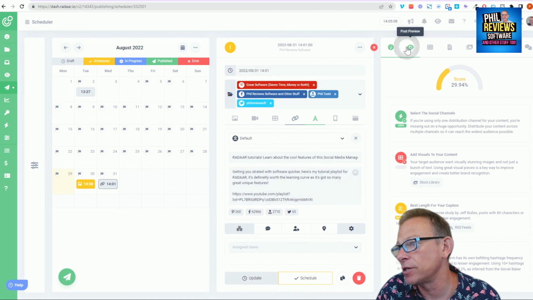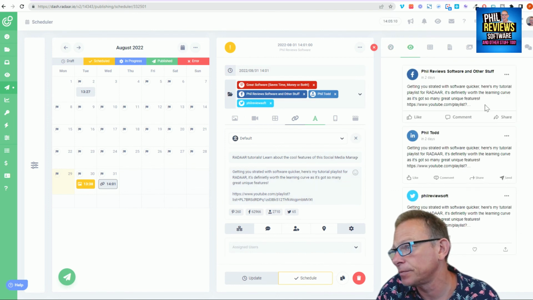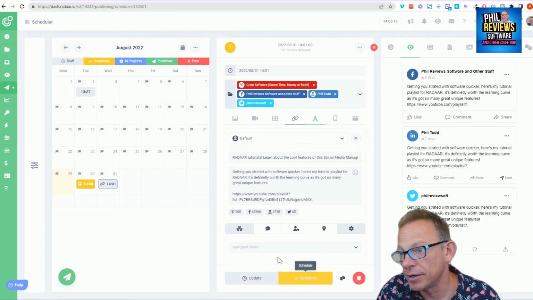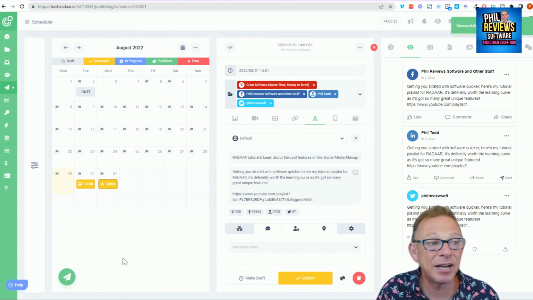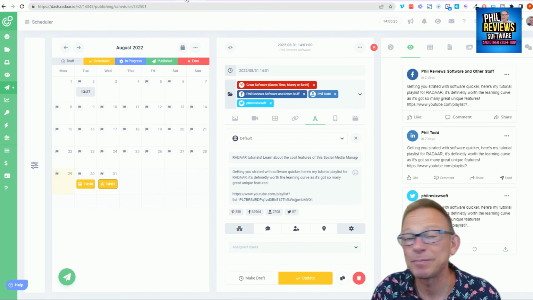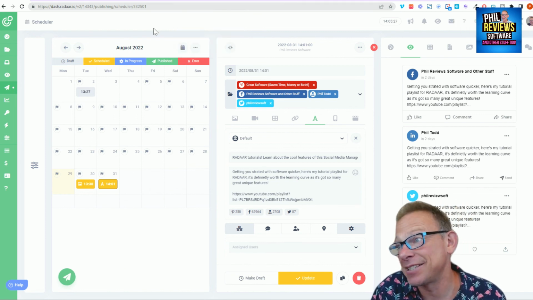Here we can see what it's going to look like across the channels. Just a simple text post there. And we're just going to click schedule. And it is now scheduled, and it's as easy as that. And that's how you schedule it.